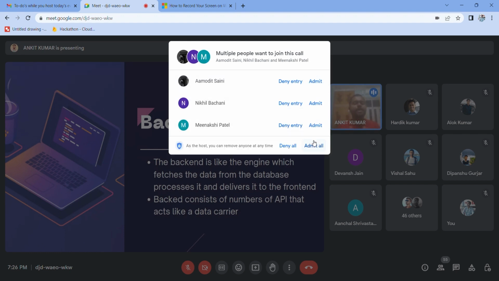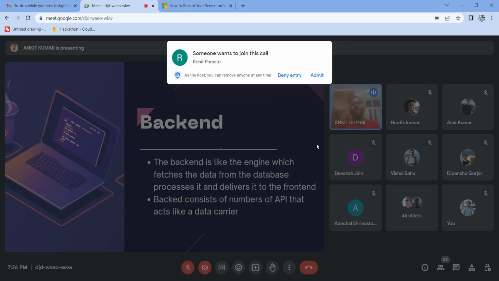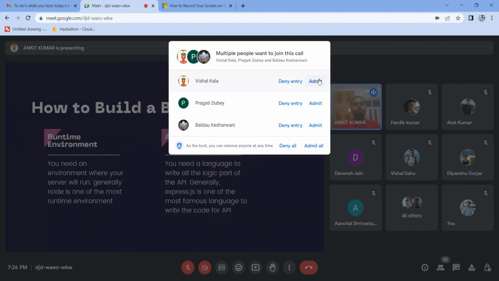Similarly, APIs are something which carries data from front end to the database and from database to the front end. Okay. So this is the main role of APIs. They take all the data from the database, process it, and deliver it to the front end. And after that, take all the data from the front end, process it, and deliver it back to the database. So what is backend? Backend is nothing but a collection of APIs, or a bunch of APIs working together.